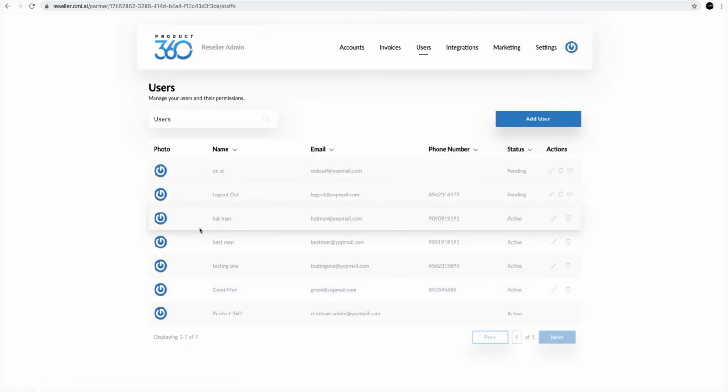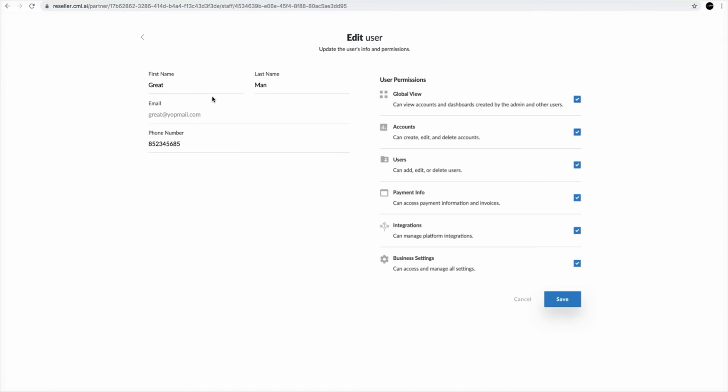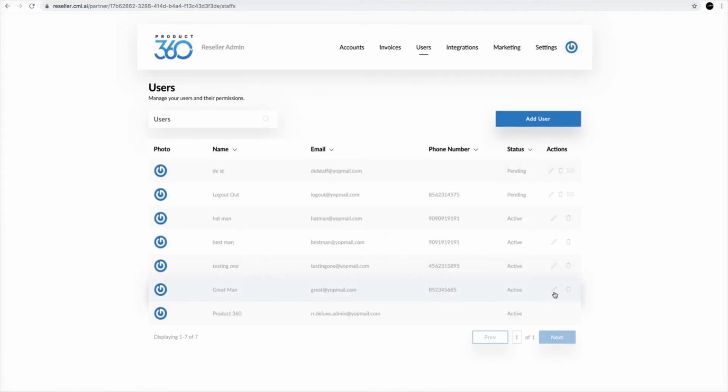How do we edit an active user? You can select the pencil icon next to the user. This will take us into the active user, and if we do not want them to have the payment information section, we'll uncheck that and select Save.